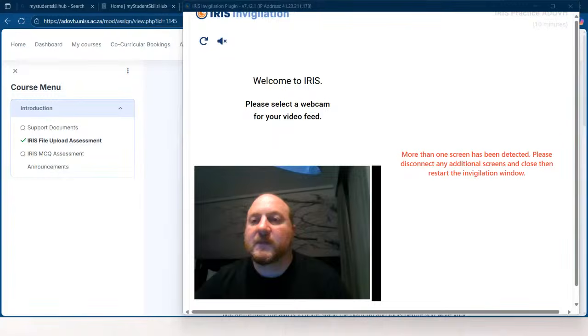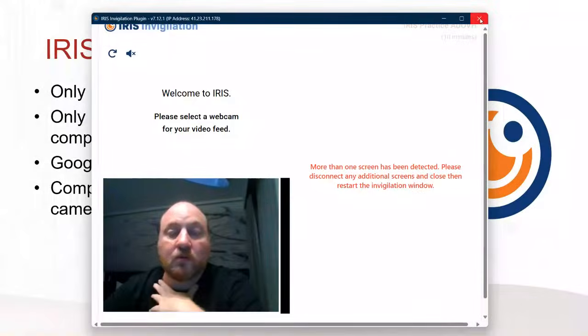So I'm just going to press Windows E for selecting what the display is. Okay, so now I can share my screen again. If I now go back to the Invigilator app, you'll notice even though I'm using one screen now, I can't continue. So what I do is I just close this down.